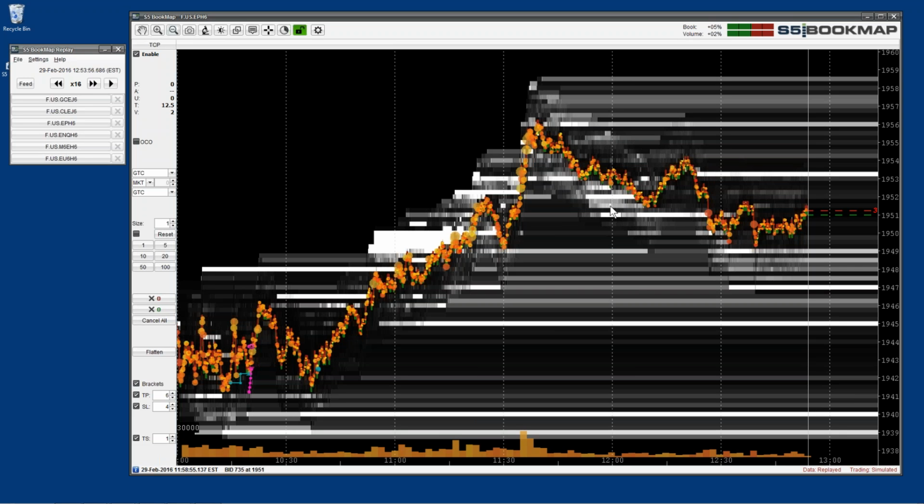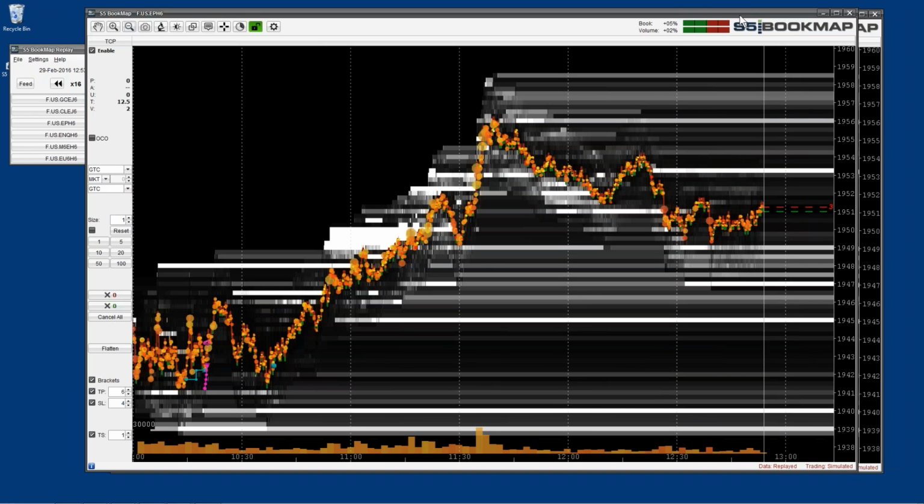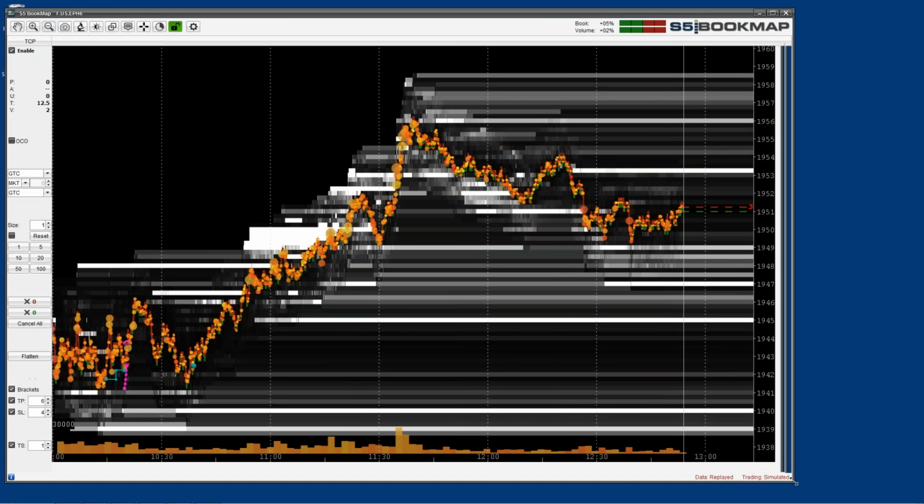Can you move the window to the left a little bit? It looks like it may be hanging off to the side. Sure. Oh, okay, yeah, there we go.